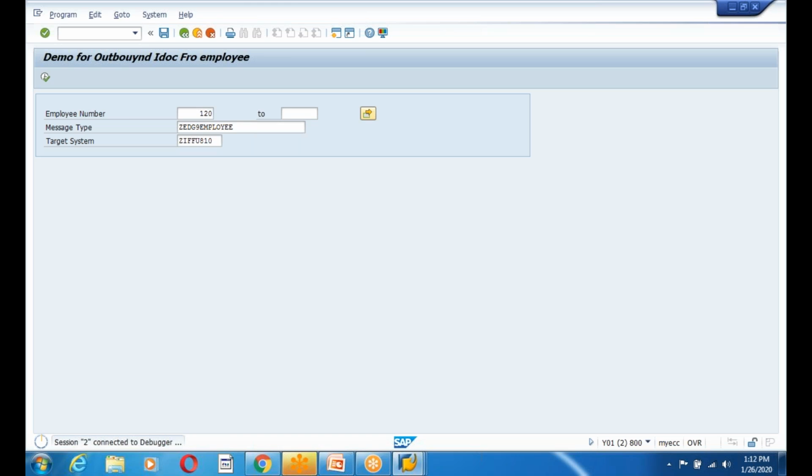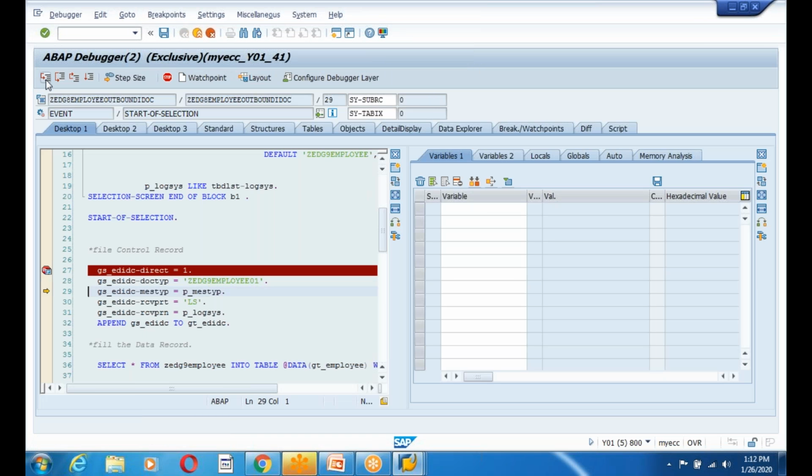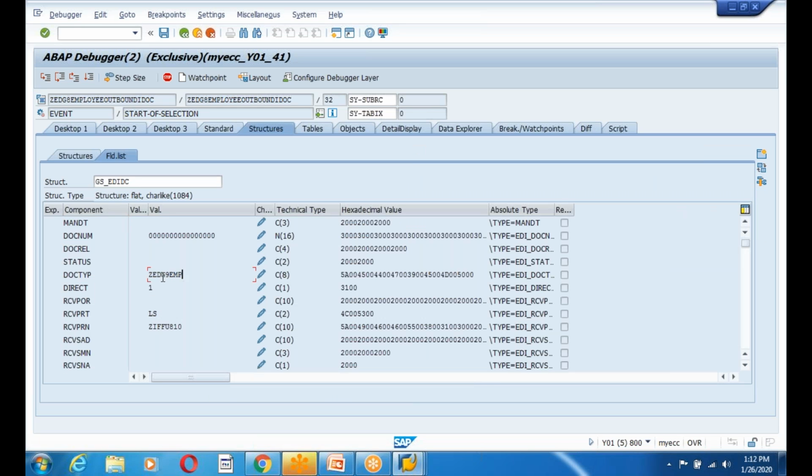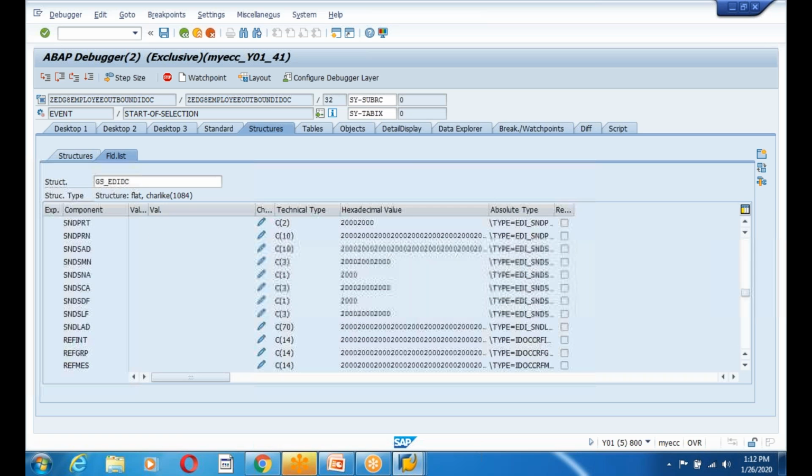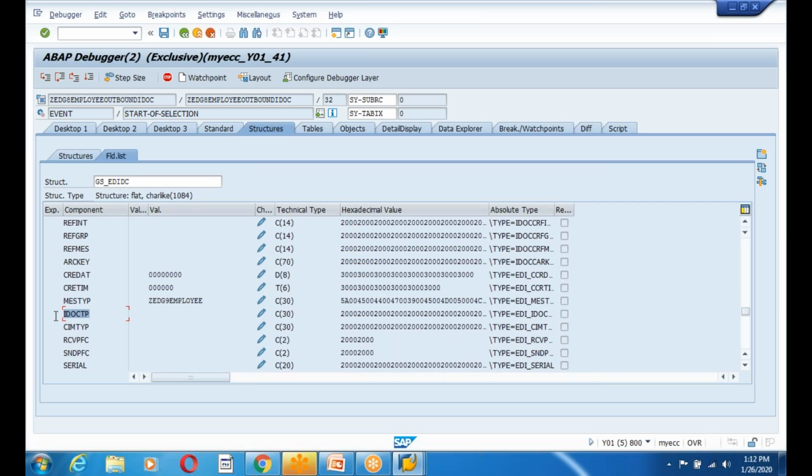So now I am appending the data first to the EDIDC. So this is my EDIDC data. So document type LS and everything we build. And guys, here I also need to fill the Idoc type. That's the one thing missing. So Idoc type is not getting filled.